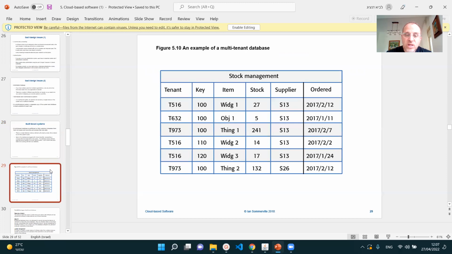So here is a picture of this. And you see, here's tenant number 516, and here he is again, and he's got different items in his database. Notice that the same key may appear multiple times because it's a different tenant. So from the perspective of the tenant, his key is 100, and he doesn't see these other ones because we're always going to filter by his tenant ID. So from our perspective as the creator of the database, the effective key is the combination of these two keys. And here's the item and the supplier and the date it was ordered, for example. Okay.